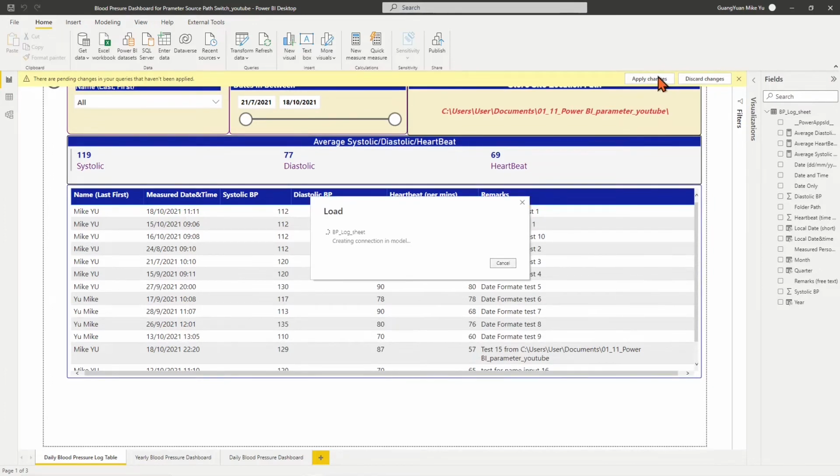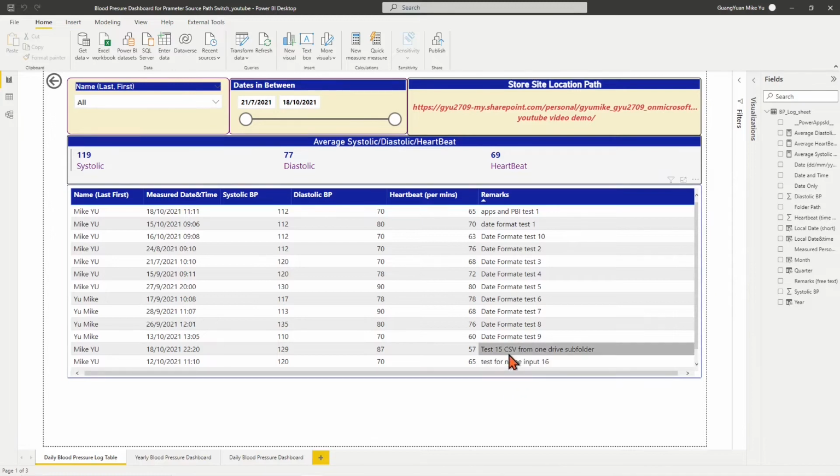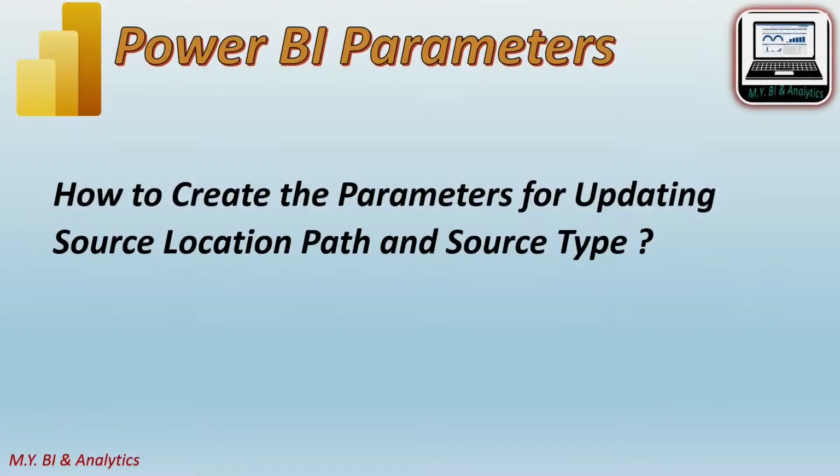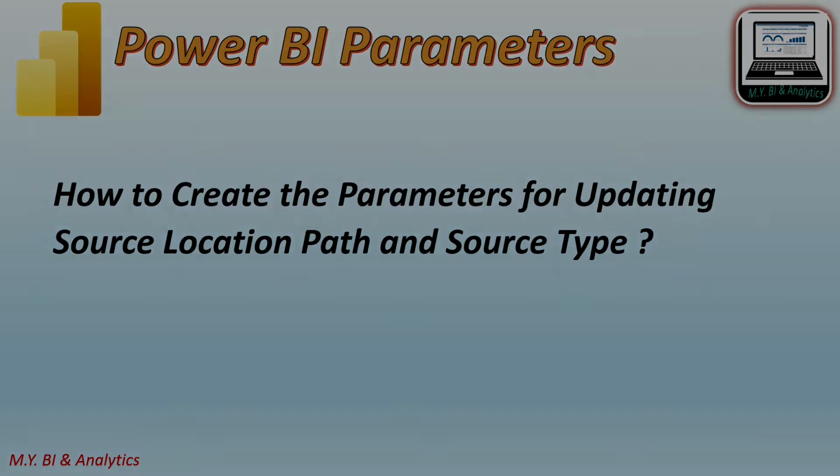We see the values from the story CSV file appears in all visuals in each report page, and the CSV source story site location and path is indicated in the cut visualization as well. We see how easy and quick by using the parameter to change source data location path and source type with few clicks. In the rest part of this video, I shall share the steps on how to create the function features by Power BI parameters.